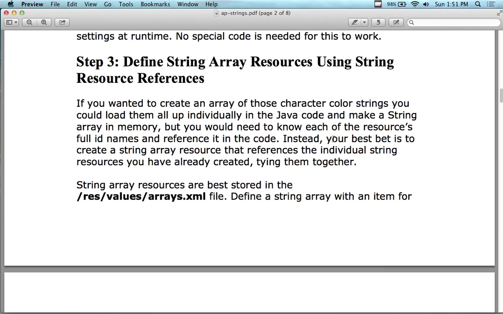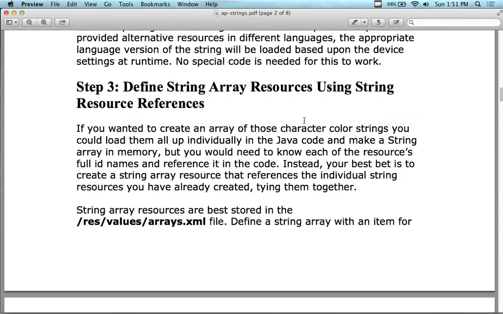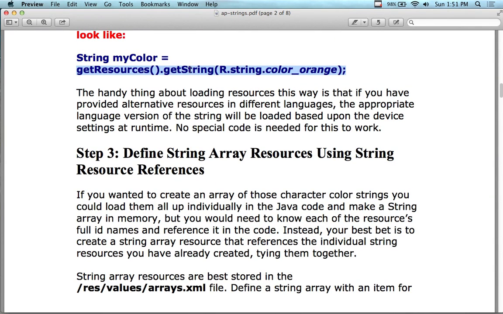So we're going to define a string resource using a string resource reference. If you wanted to create an array of those colors that we have set in the strings, you can load them up individually in Java code and make a string array in memory. But you need to know each one of the resources' full ID. Remember, this way we did the full ID on here.